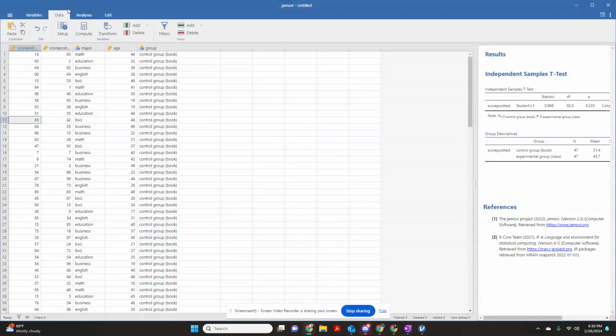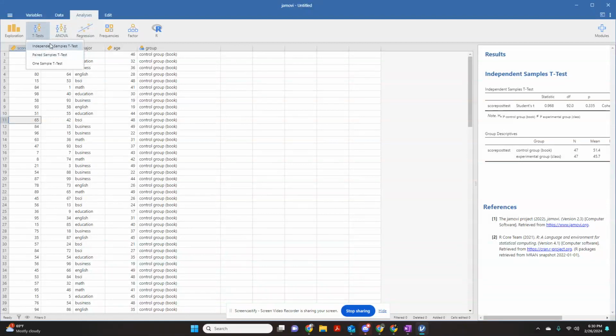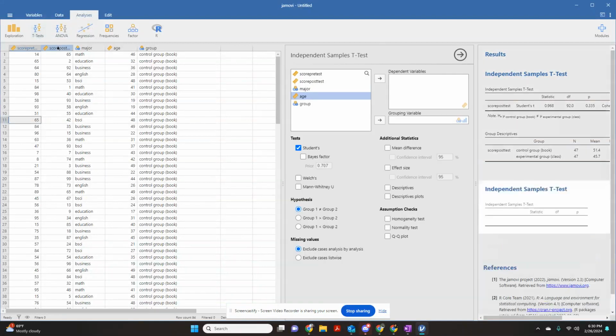Right, so doing an independent samples t-test in JAMOVI is actually pretty simple. If I was over here on my data tab, I'm going to come over here to my analyses tab, and I'm going to click t-tests. And from here, I'm going to select independent samples t-test.